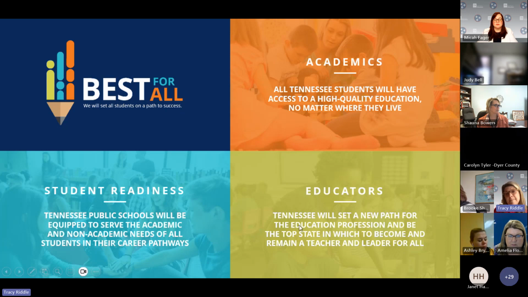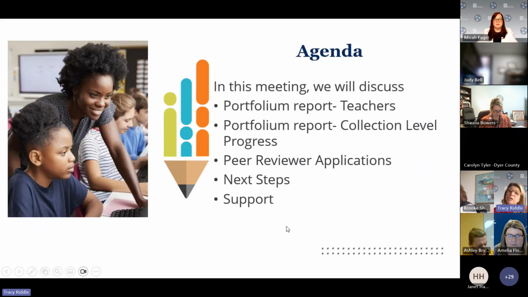As we normally do when we have our portfolio lead office hours, we're grounding this work in our educator priority. Today, I'm going to show you two reports that we're going to really focus on in Portfolio: the teacher report and the collection level progress report. I'm also going to talk to you about peer reviewer applications. We'll go over your next steps for this month and the support that we can provide.